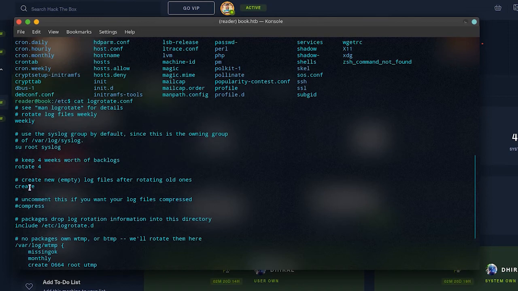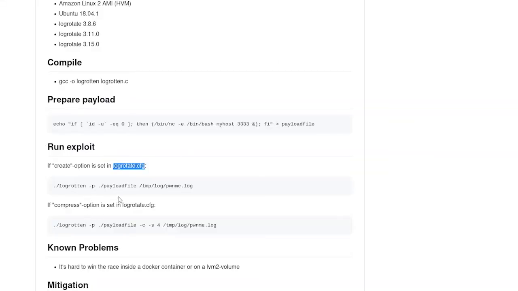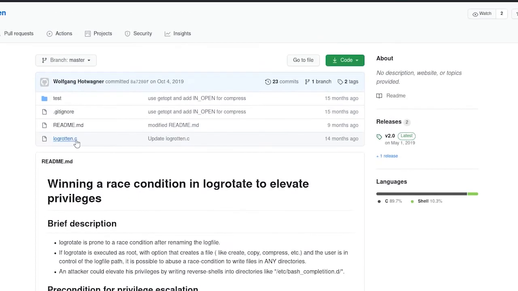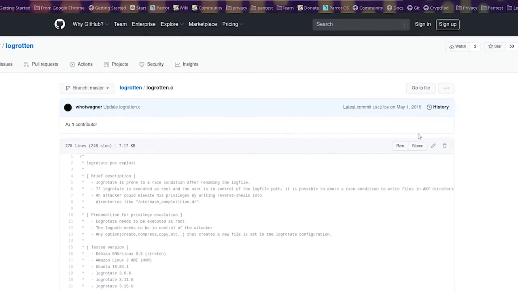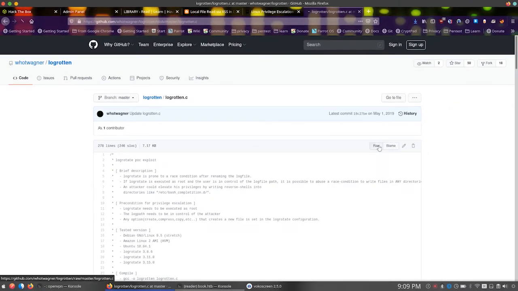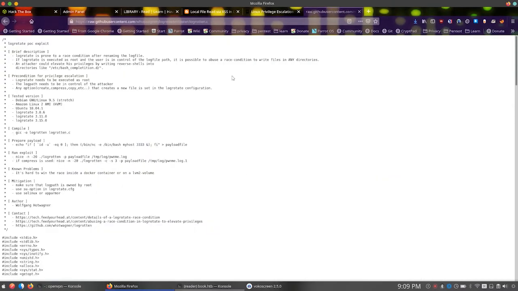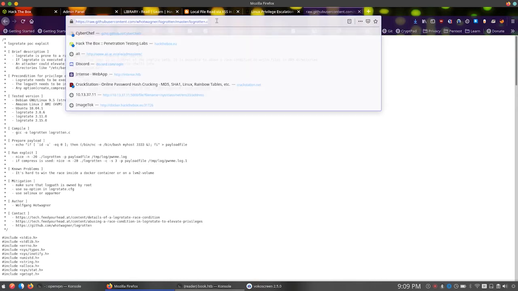So it's actually .conf instead of .cfg. Anyways, we read it and we do see create is enabled while compress is commented out. So basically we will have to use this create one. I think the only difference is that if compress was enabled, we'd have to compress our payload file in order for it to read it properly. So for getting this code, I will just do raw and then wget that web page.